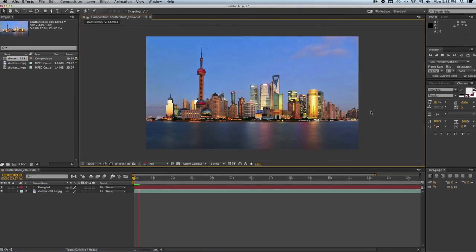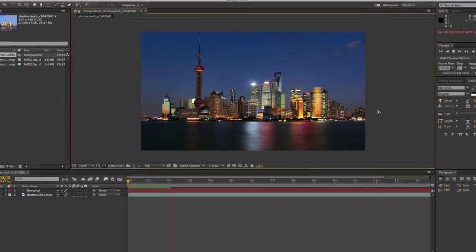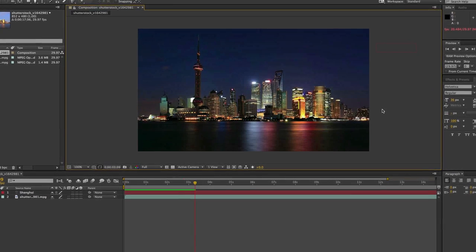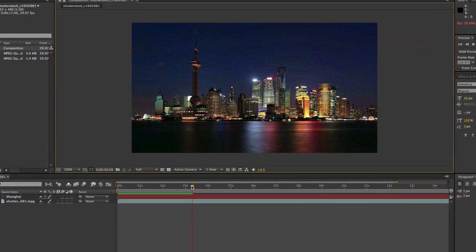of After Effects. So inside of After Effects, I already have this composition which contains two layers, a layer with text and a layer with video. What we want to do with this text layer is have the text Shanghai animate in from the right on top of the Shanghai video.